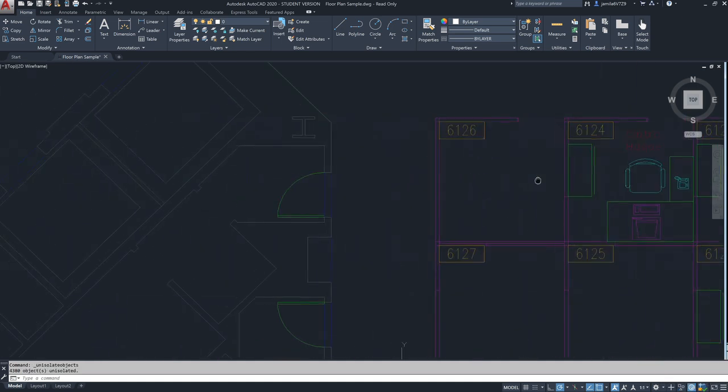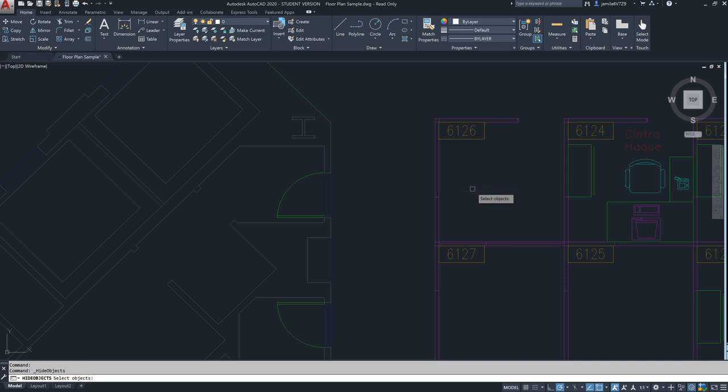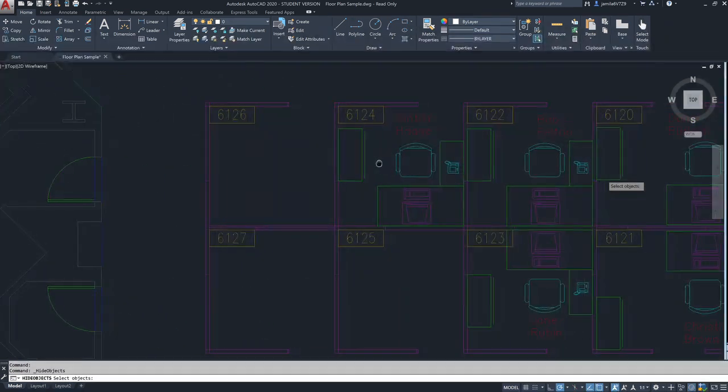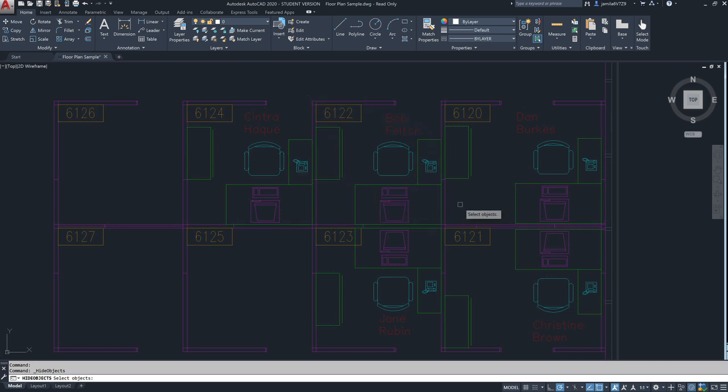There's another option available in the same command. You have hide objects. Hide objects will do the opposite. For example, I'm working on this room and I want to hide this furniture.